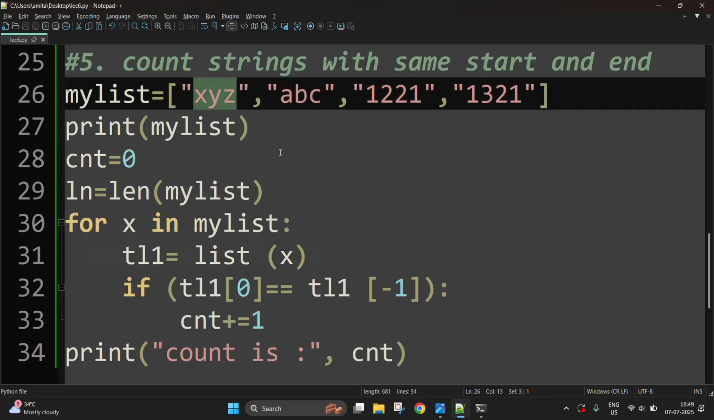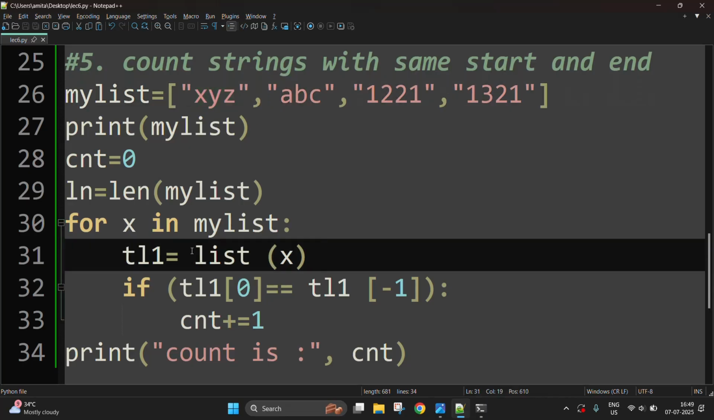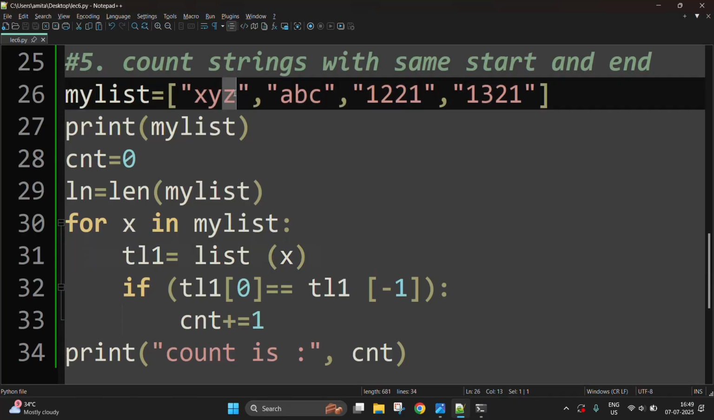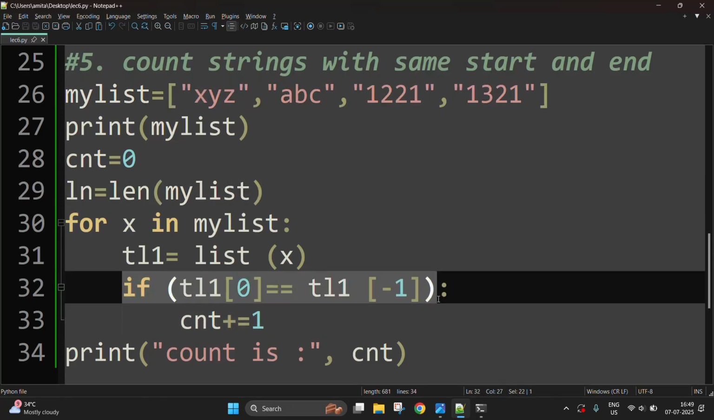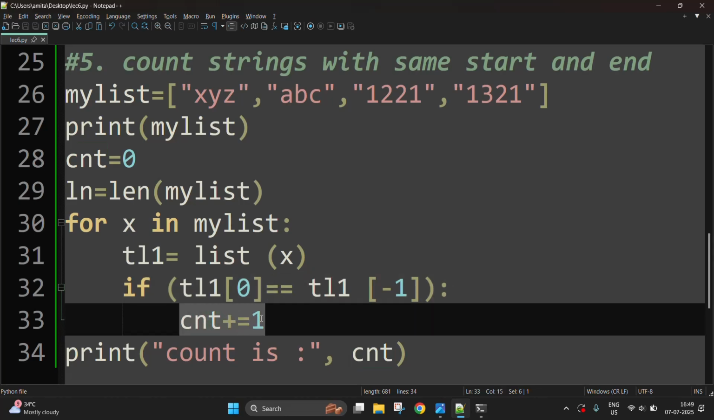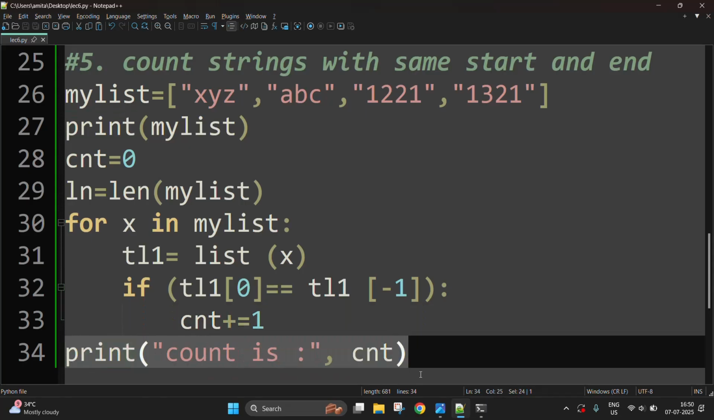If we take XYZ, then it will be stored in TL1 as X, comma Y, comma Z. And then we can check whether the 0th index and minus 1, that is from the last and the first, is equal or not. This is what we have written here, and then we will increase the count by 1 if it is equal. If it is not equal, then it will go again to the for loop. And then finally we have printed the value of the count.